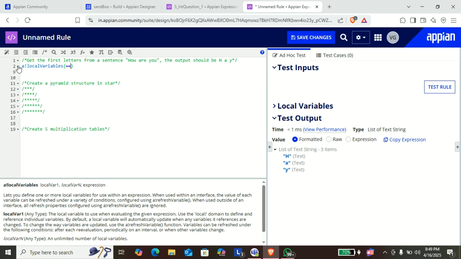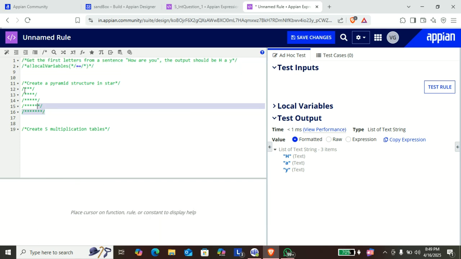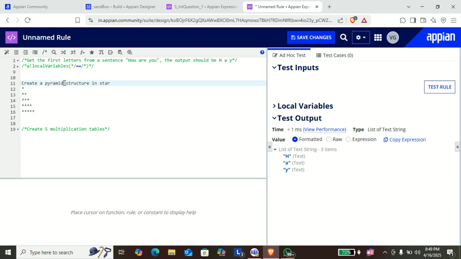Okay, so let's get into the second question. The second question is, create a pyramid structure using the star character. Basically, star is the symbol which is used, and the number of lines in this pyramid structure was around 5. So let me declare all this in a local variable.